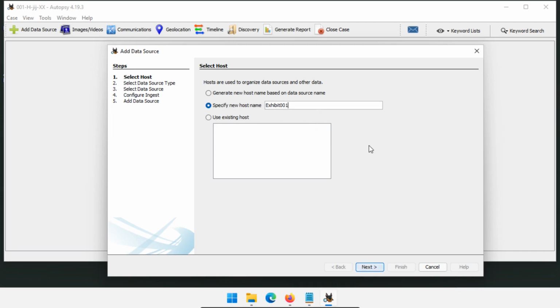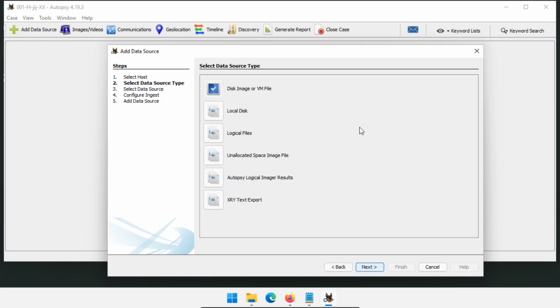If I had a different computer or another device, it might be Exhibit 002 or whoever was making the initial documentation, I would use that exhibit number. Click Next. Now we can choose if I want a disk image or VM file.